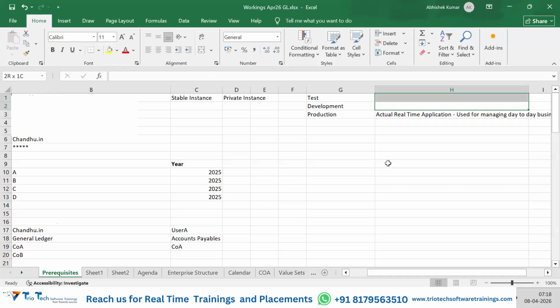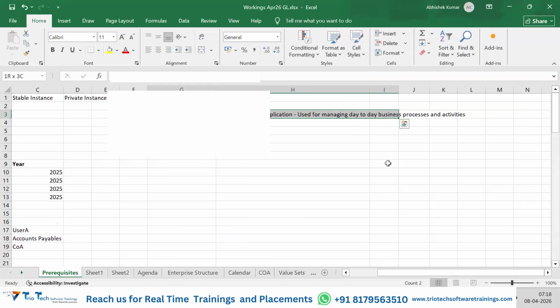Whereas development and test are more on the development side. Initial development is done here. The testing of the various solutions, various configurations, or various business related processes is done here in the development or test instance. Now, this is always going to be the same case, where the final application is always going to be the production application. This is the final version.